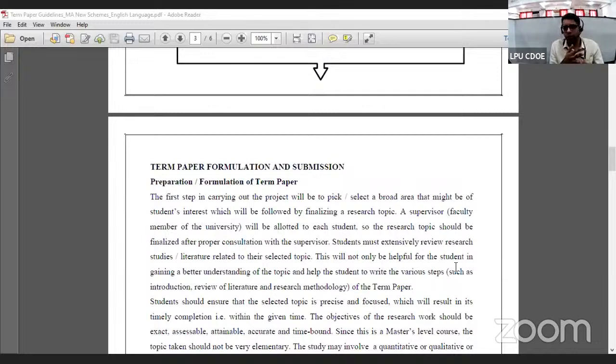How you are going to prepare your term paper, you are going to formulate your term paper, that is very important. So the first step in carrying out the project will be to select a broader area that might be of the student's interest, which will be followed by finalizing the research topic. Whatever your research topic will be, you're going to finalize the topic name as well as what you are going to prepare for that. A supervisor, that is a faculty of the university, is allotted to each student. So individually, you are going to get your supervisor, in any program. The research topic should be finalized after prior consultation with the supervisor.